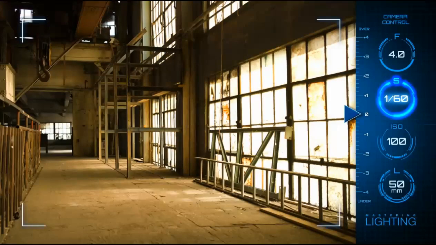Now we've got our camera set, but before we light, we need to know where we're going to put Aaron. So where do we place our model? The answer is wherever you want. We're making art, so there's no wrong answer here.